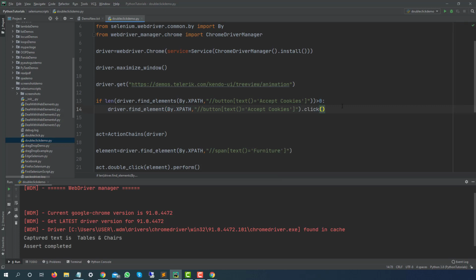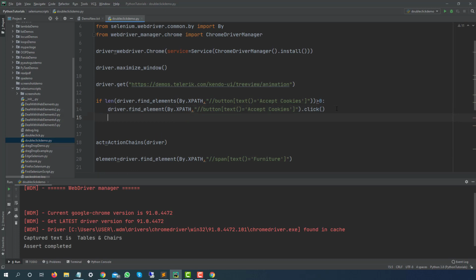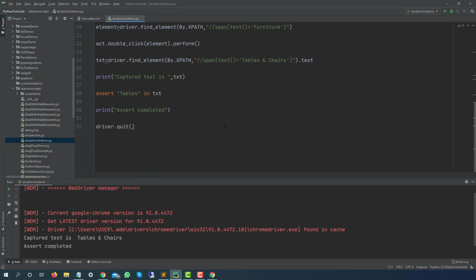Fine. And if you want, you can write a print statement as well, that accepted cookies from the site. Basically you can write any print statement. Today I'm just writing accepted cookies from the site. And in case this is not coming, if this size is not greater than 0, it means that it is not coming at all. In that case, it will not even click on this, it will simply continue. So let's run it once again and then we'll see.